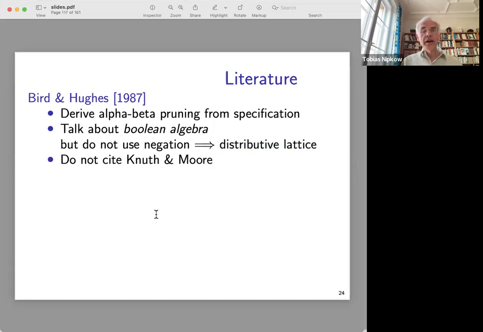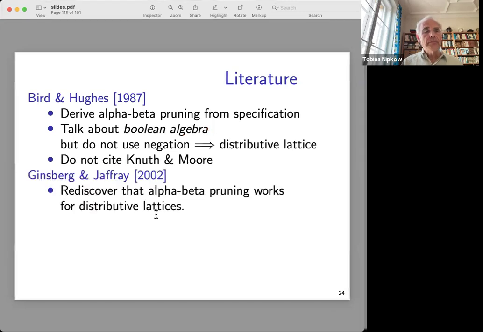Funny enough, they do not cite Knuth and Moore. So they have their completely own approach, including their own correctness criteria. Now, it takes another 15 years, and then in the game playing community, two people discover or rediscover that alpha beta pruning works for distributive lattices. They're completely unaware of Bird and Hughes' work.